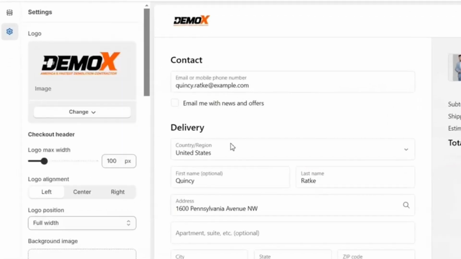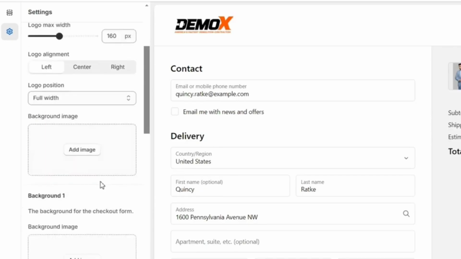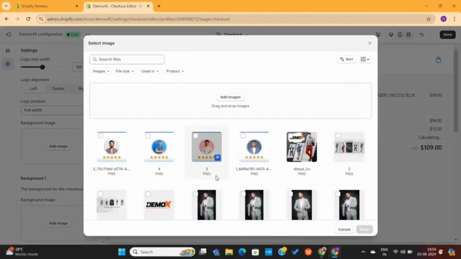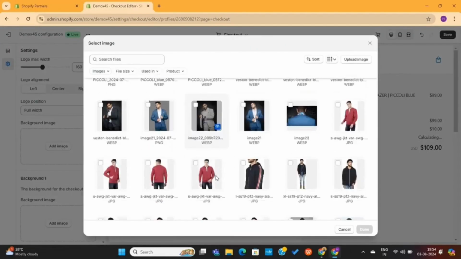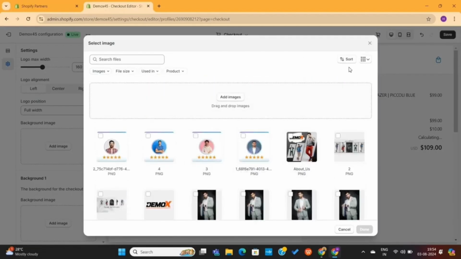The logo is now visible on the store header. I can also increase or decrease the size of this logo from here. Next, I can change the position of the logo using these options. For now, I will keep it on the left side. Next, we also have the option to add a background image to this header. Adding a background can give your store a unique look, so I recommend that you do that.